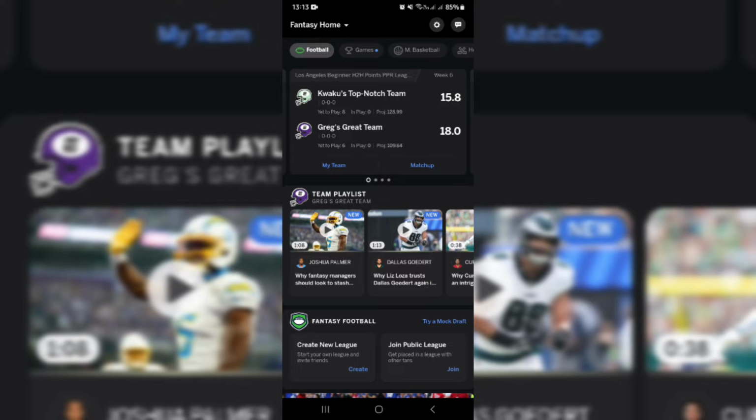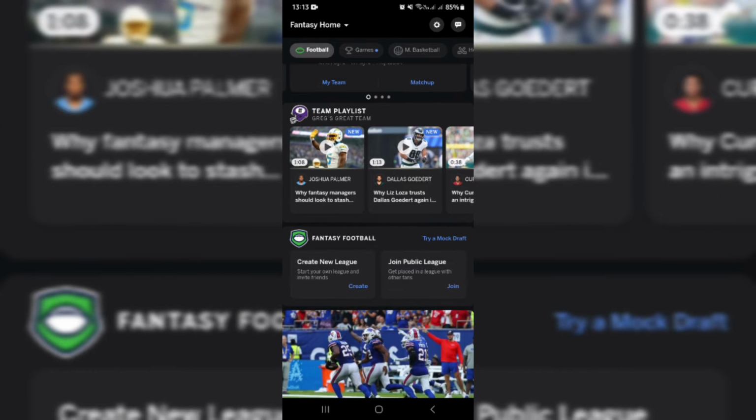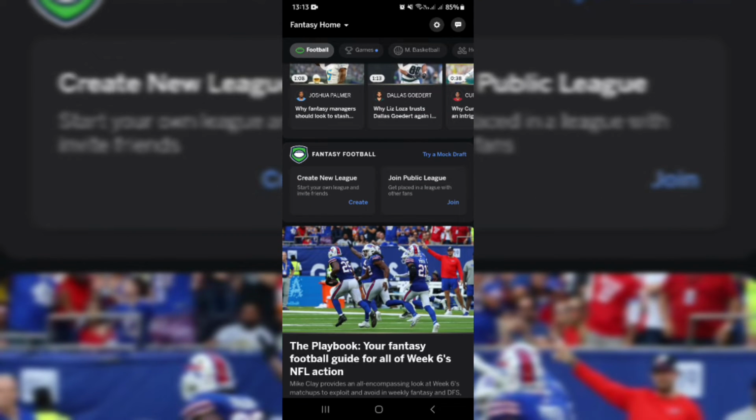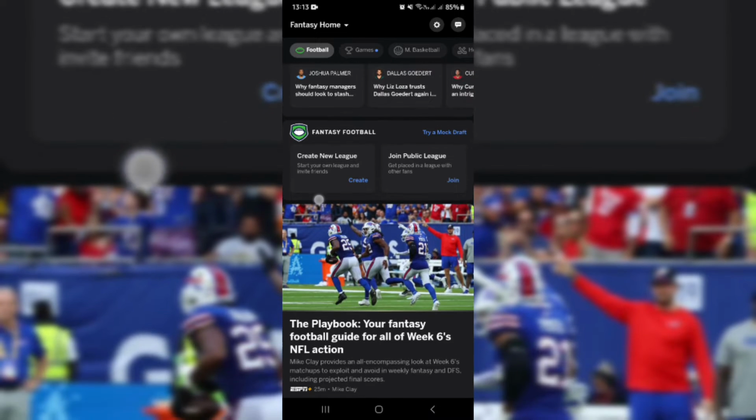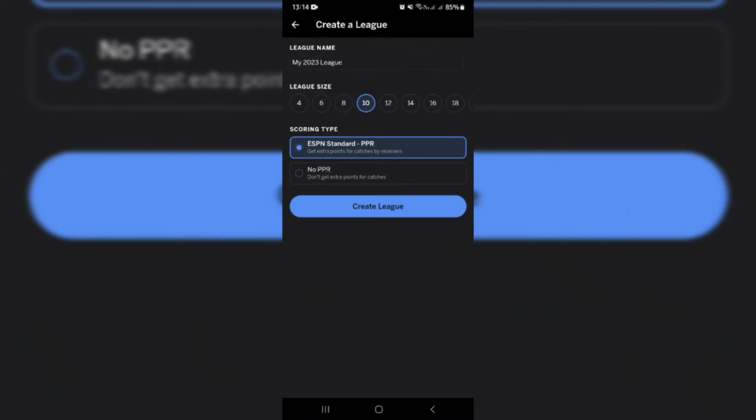So going further into the ESPN Fantasy Football app, what they basically offer is the opportunity to first create your own league. Then you can also join a league, and you can also make a draft or a mock draft. So the first thing we're going to do here is create a new league, and on this button over here, we can just tap on create.